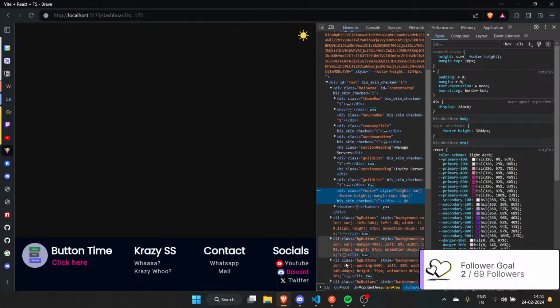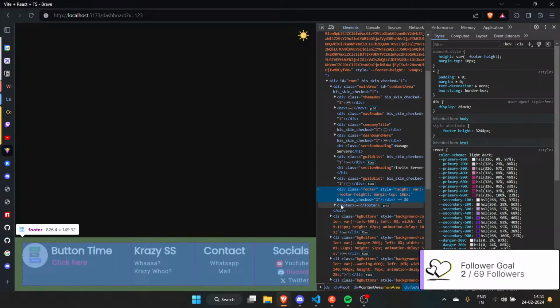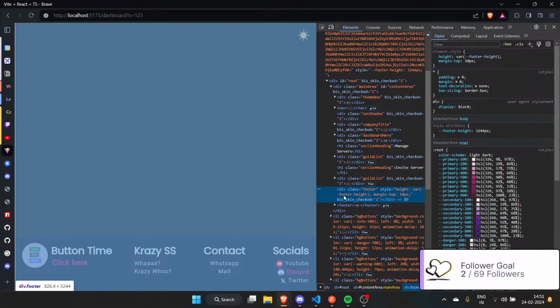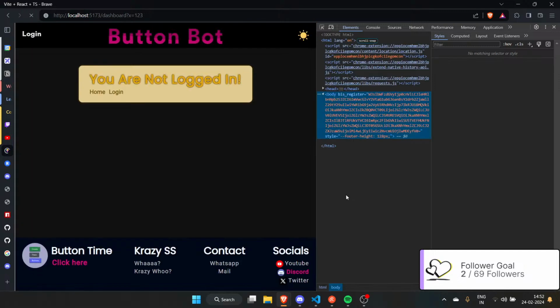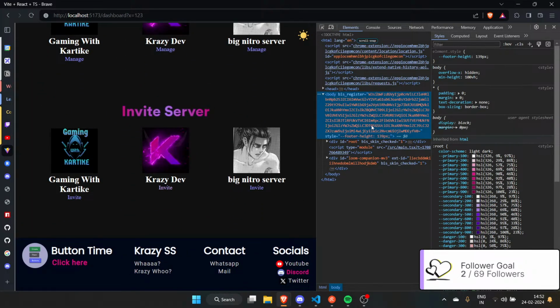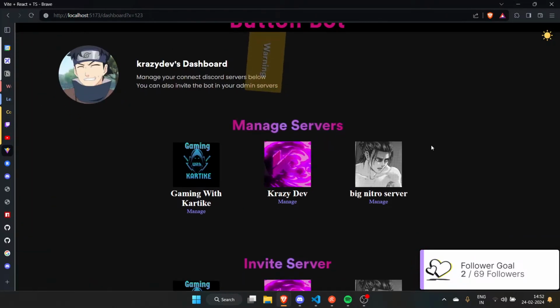The footer width, it has a height of 149 and this footer has a height of 3000. Let's reload the page. Something must be wrong. Yeah, something was definitely wrong, dude.